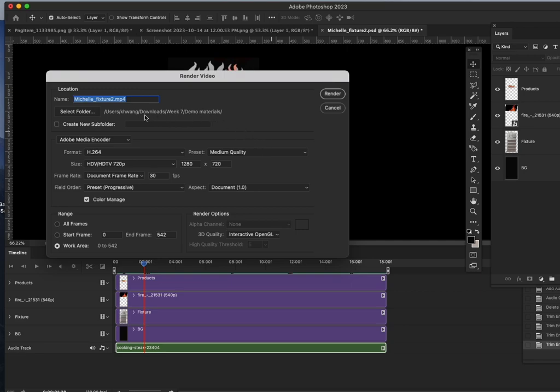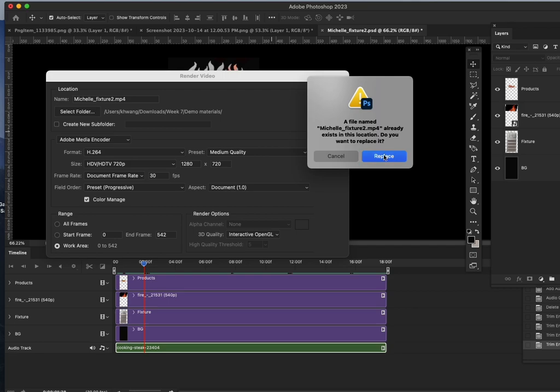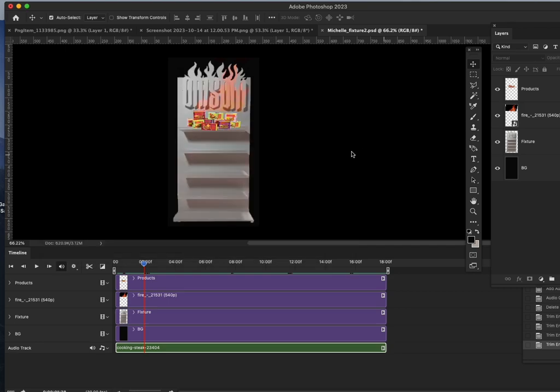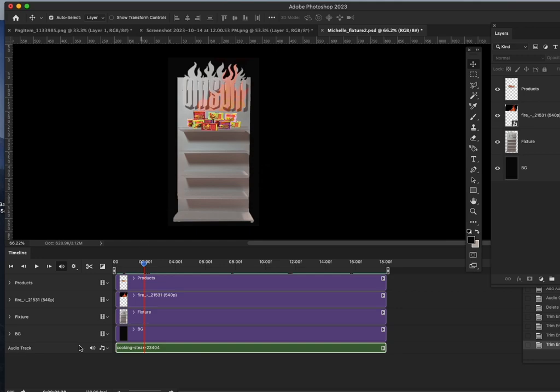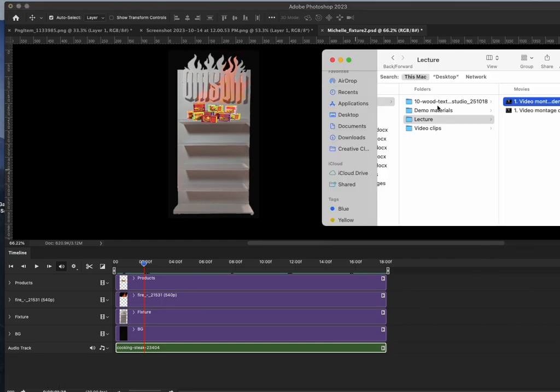Make sure that you know where this will be saved. Otherwise, you will have to search for it again. All that, and I'm going to render. And as you see, this timeline bar takes a little while, but it's not too heavy because I started with a very low-resolution image. Let's see how it works.